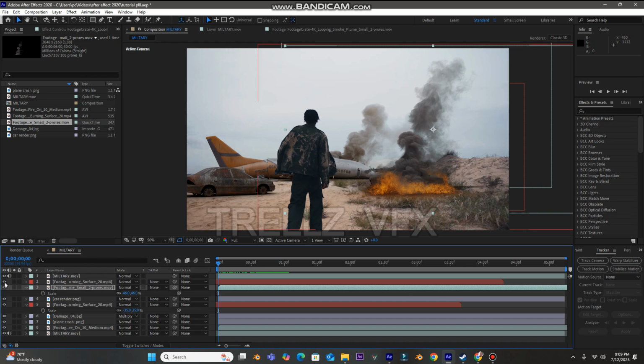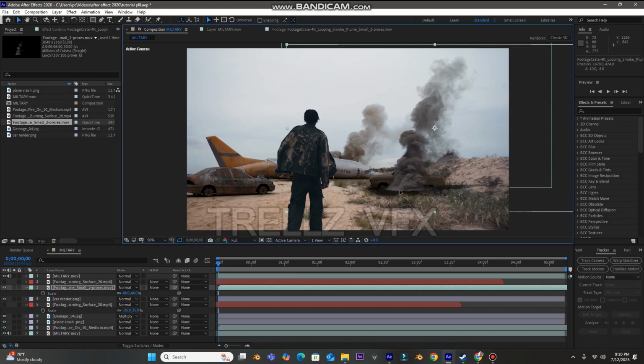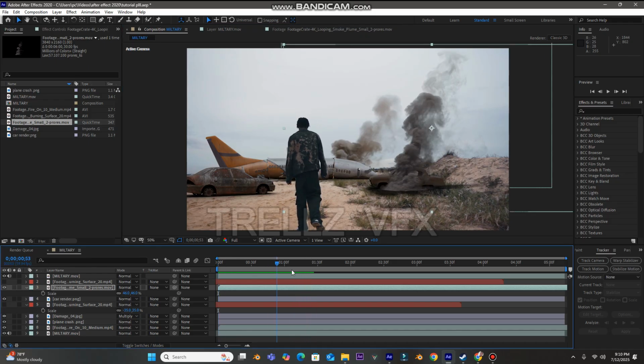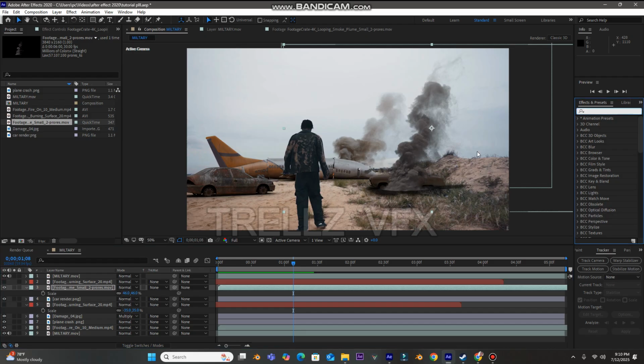So let me shut down all the fire layers first, which are the two red ones. Now if you see this, there's a big shadow of the smoke on the fire. That's not that bad though. But now we need to make this look more dark. So I will select the fire layer and then add the tint effect. Make sure you go back to your effects and presets panel and type tint.